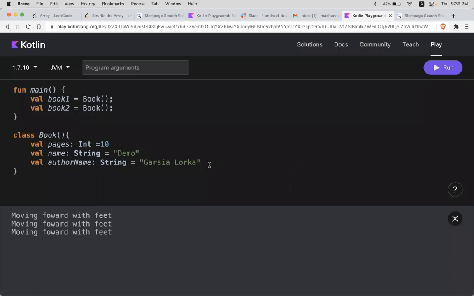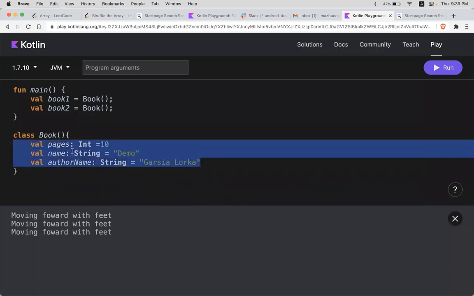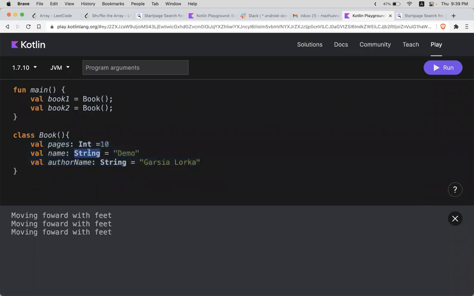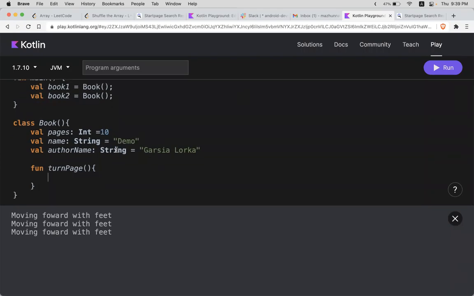So as I say, a book can hold variables, right? Data structures, but an object can have functions in itself as well. So we can have a function named turn page, right? So turn page, we call it.